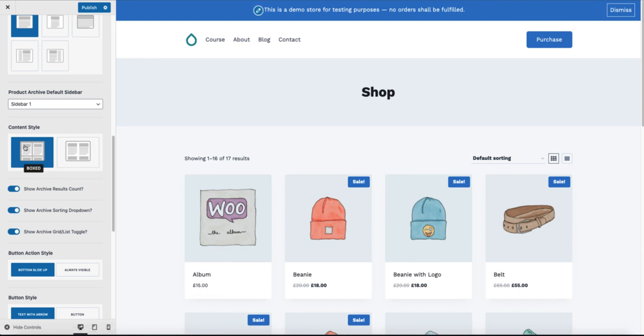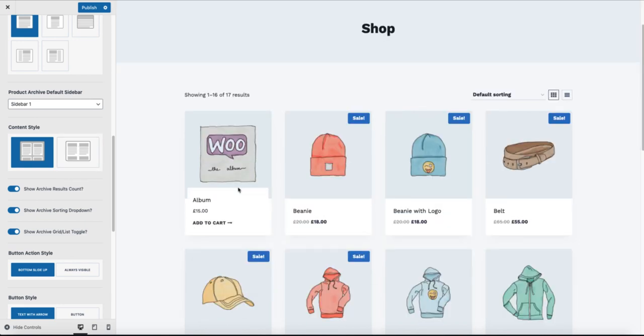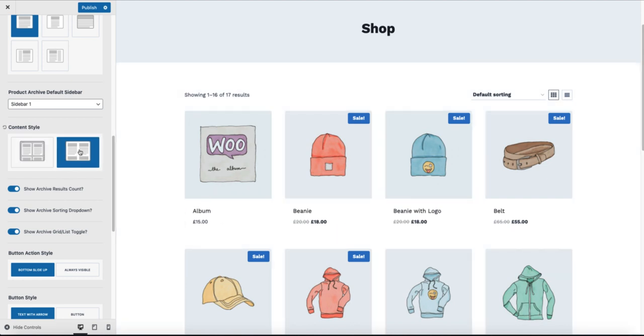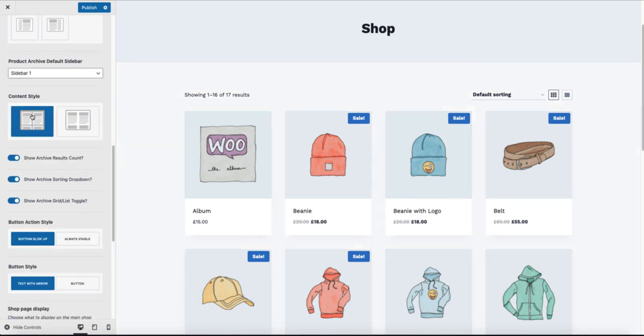Like with a blog post, we have boxed or unboxed option. Boxed one is here. As you see, the add to cart appears if we hover on the product. The unboxed option is this one here. I like the boxed option more.